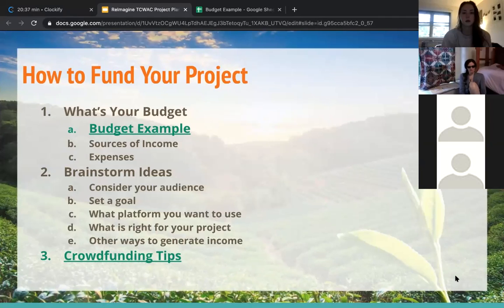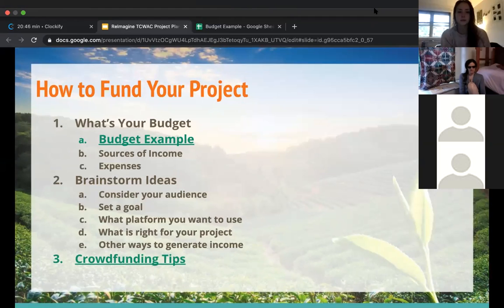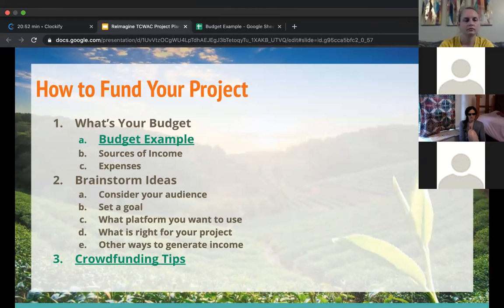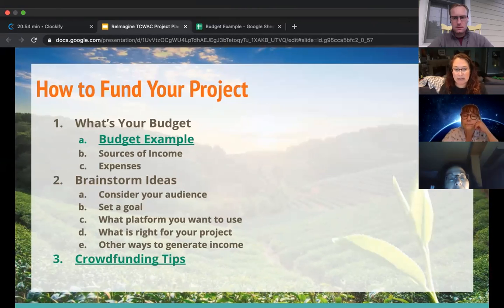Okay, so we went over different sources of income and expenses. And the second part is brainstorming your ideas. So, consider your audience with any kind of fundraising. You also want to set a goal with your fundraising. That's kind of why the budget's important to do first, because if you go into it and say, okay, our goal is this much, that's what we have to raise, it'll be a lot easier for you to set that goal.